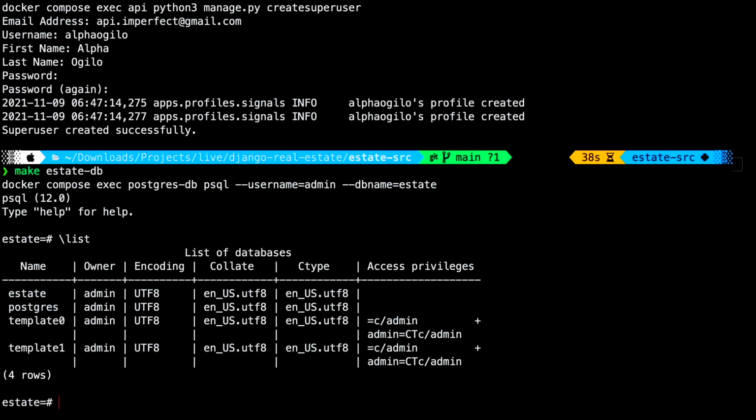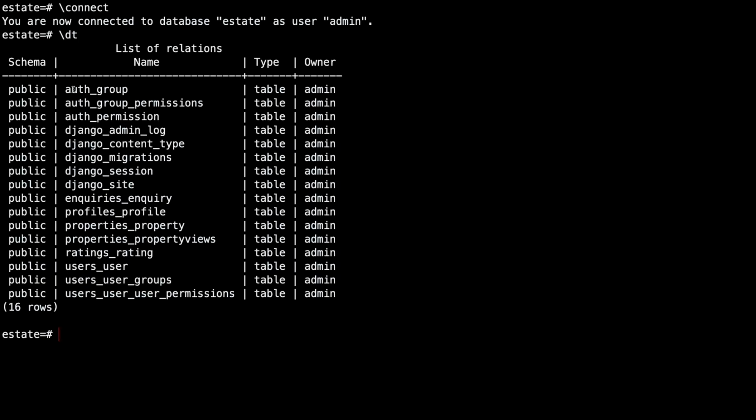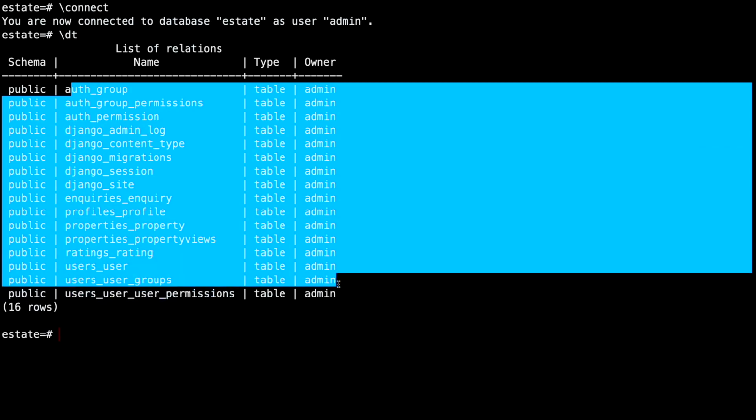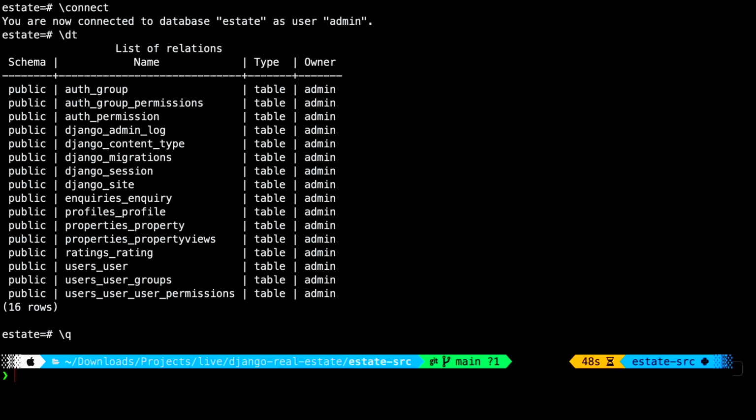Then what else can we do? We can connect to the database. So we can just say \c. As you can see, you're now connected to the database estate as user admin. Then to list the relations in the database, you can say \dt. Is it backslash? I think that's \dt. Then you can see all our relations here, user, properties, and all the rest. Then to quit psql, you can just do \q, and that is it.